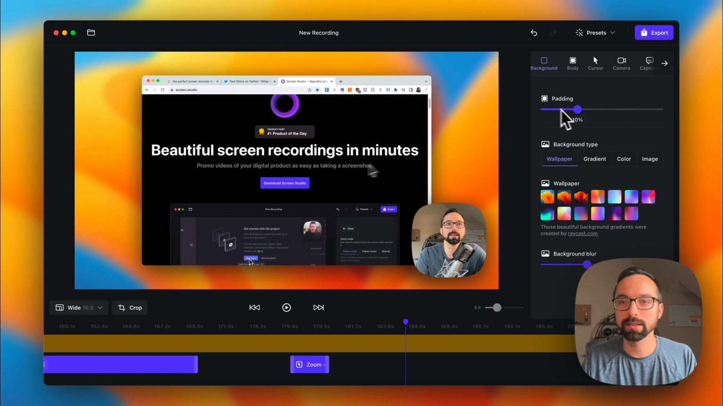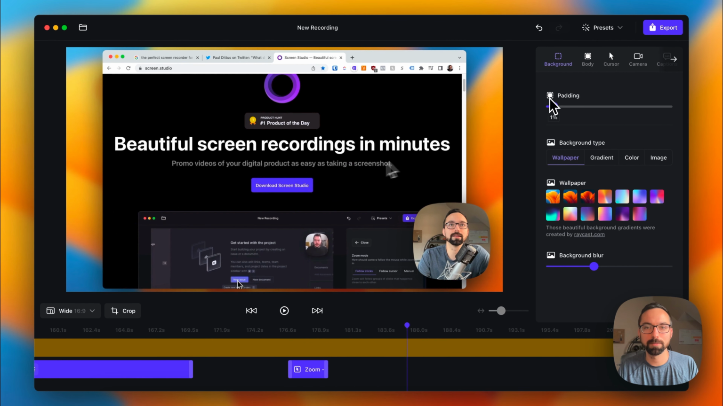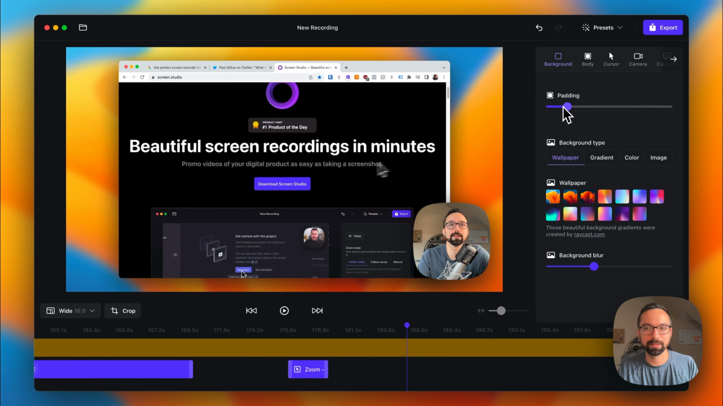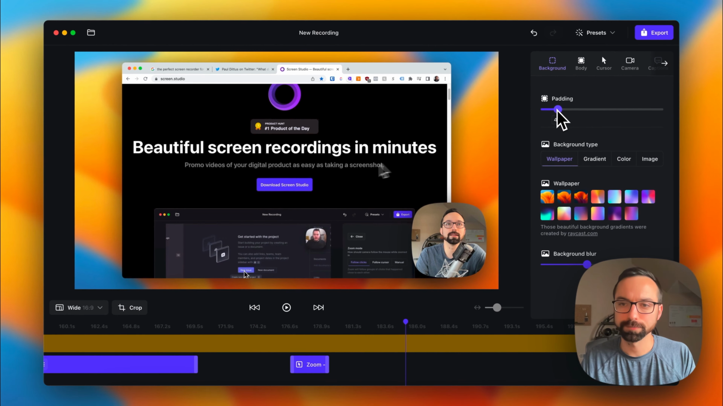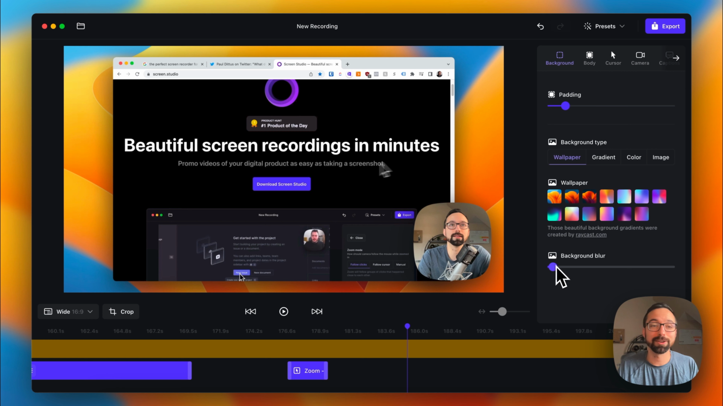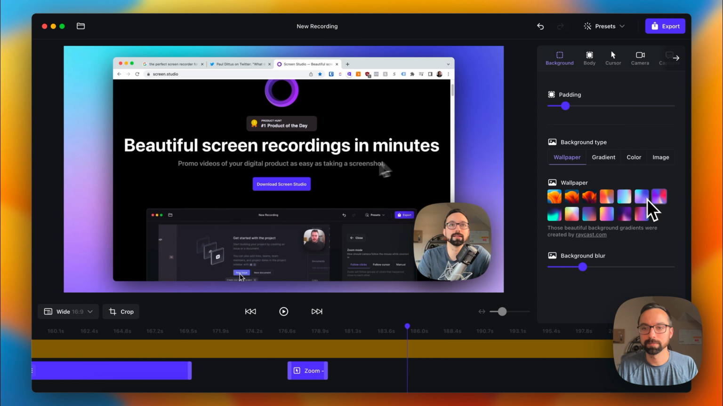So the first thing we have is the background settings. And so you can create padding. So you can make it really far away, or you can make it so that it fills up the entire screen. But usually by default, it's somewhere around here, which is pretty good. You can change the wallpaper, which is really helpful. You can blur the background to make sure that your attention's more focused on the screen than on the background. They have some awesome wallpapers available right off the bat to make your screen recording look amazing.